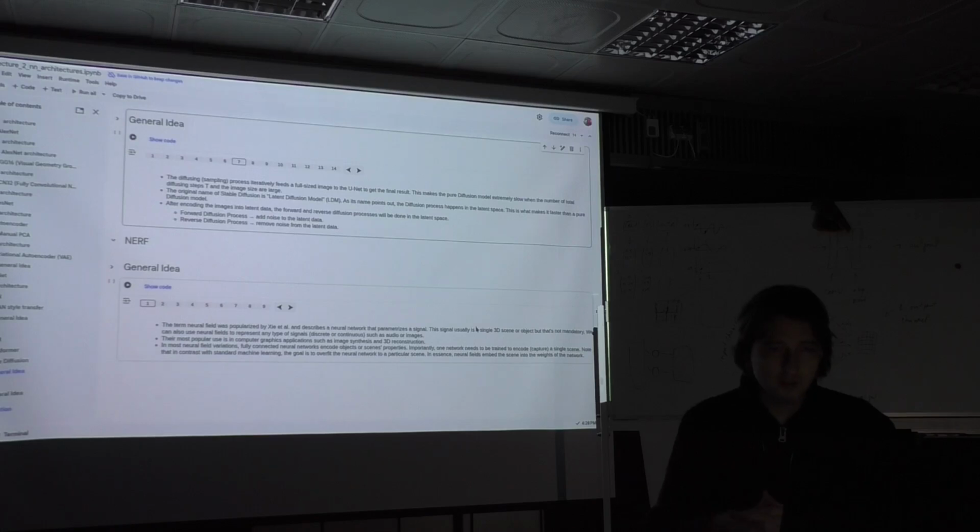The diffusing or sampling process iteratively feeds a full-sized image to the UNet to get the final result. This makes the pure diffusion model extremely slow when the number of total diffusing steps T and the image size are large. Well, that's pretty reasonable. So you have large images and you need many steps, like thousands or 10,000, so that's no good. The original name of Stable Diffusion is latent diffusion model. So here comes the second idea.